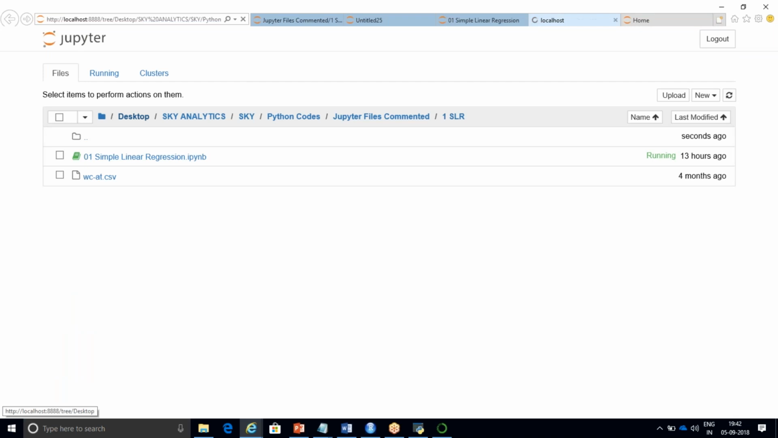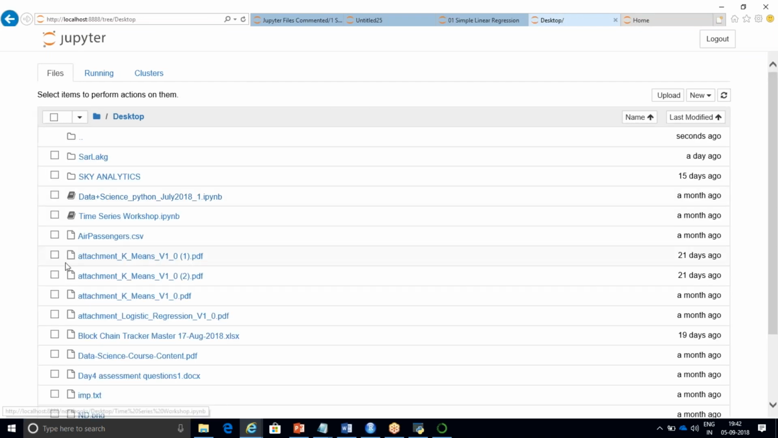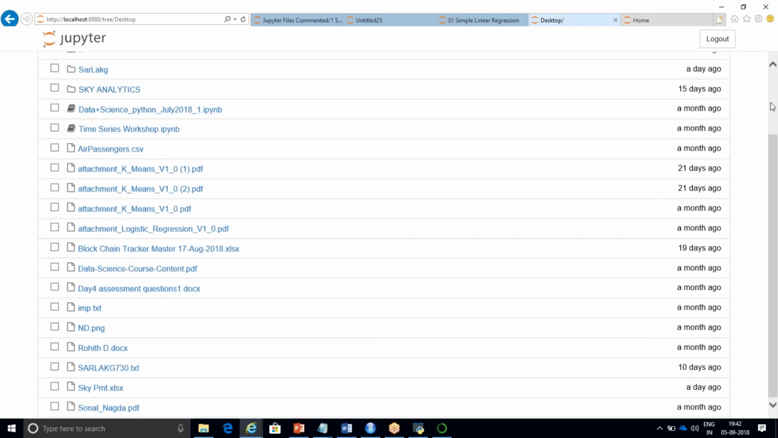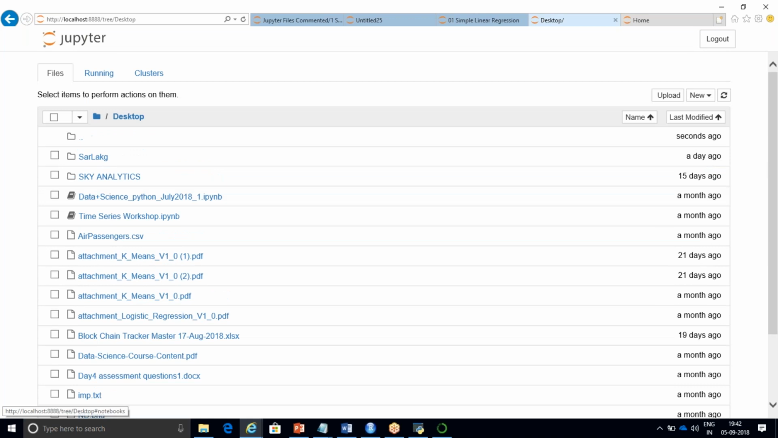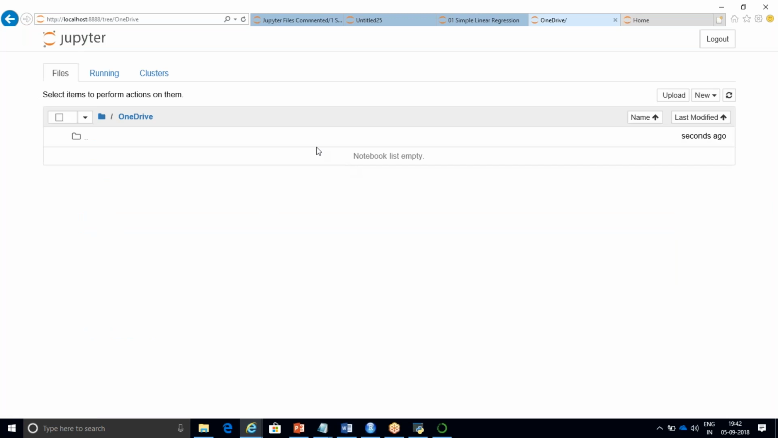See, you can go to your desktop or to any of your paths from here. For example, let me just show you. I have saved it on my desktop itself because I don't have any other folders. I'm in the default location. I can go to downloads, favorites, links, music. OneDrive also I can open. Instead of opening anything else, I'm opening my OneDrive.